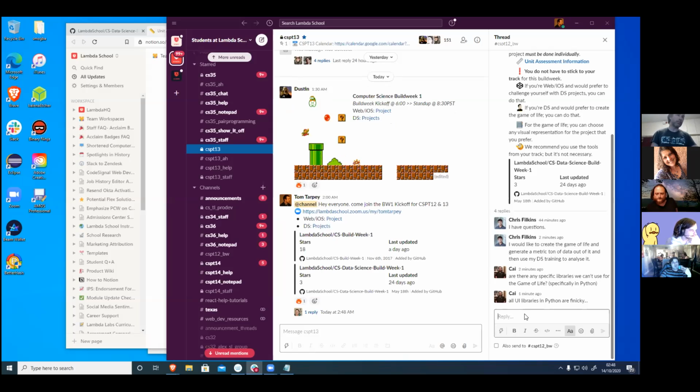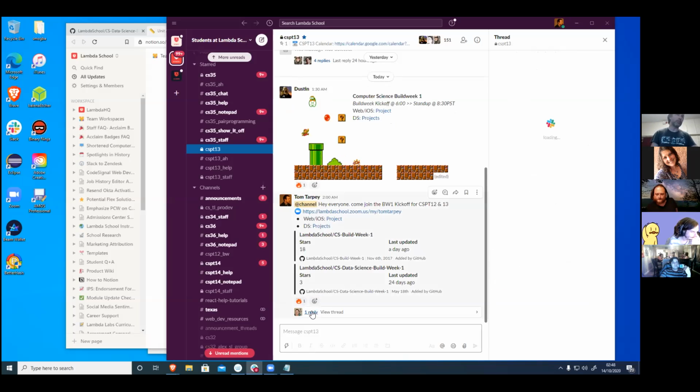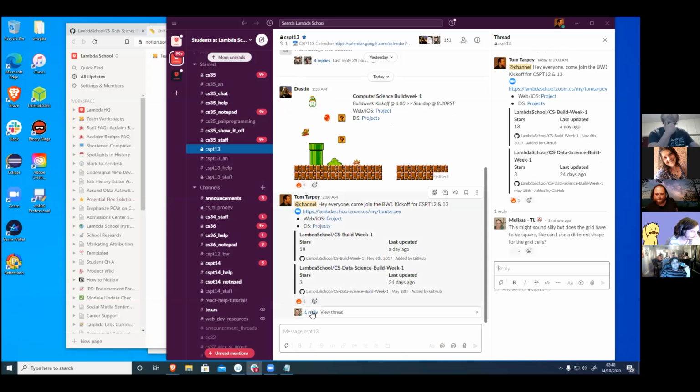Looks like we've got something in here as well. Let's look at this. Does the grid have to be square? Can it use different shapes as grid cells? You mean visually? Do you mean actually using a circle for each of the cells, or a funny little shape, or did you mean the actual grid being, instead of a 25 by 25, something like a 25 by 23 by 7 by 9?